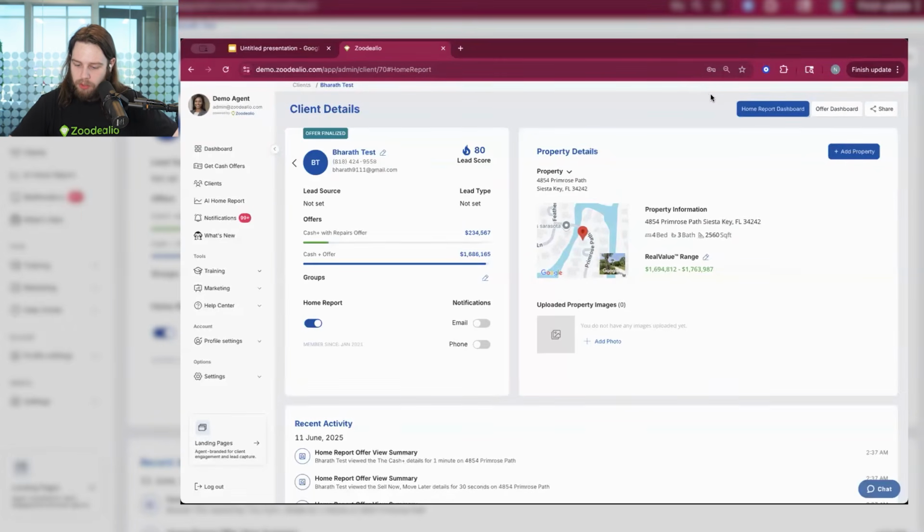So are you referring to the chat on the Zoodealio platform? If you guys didn't know, by the way, on your agent account, you can pop open the chat here and contact our support and offers team. I'm not sure if that's what you're referring to, Blanca. Or are you referring to within, for homeowners?